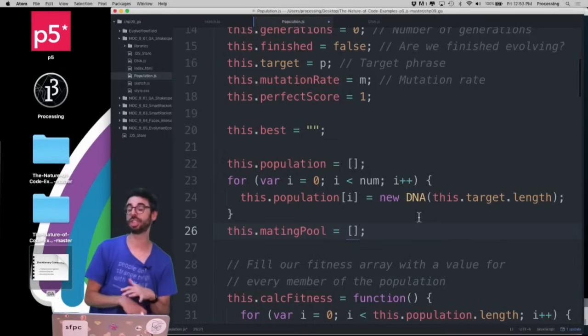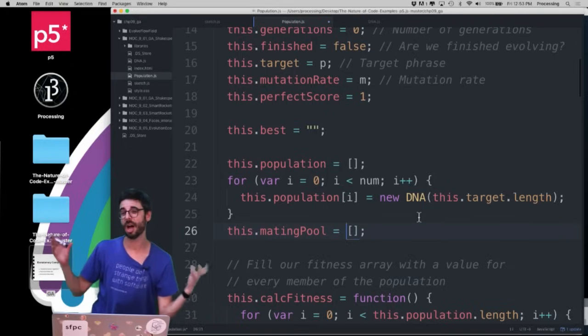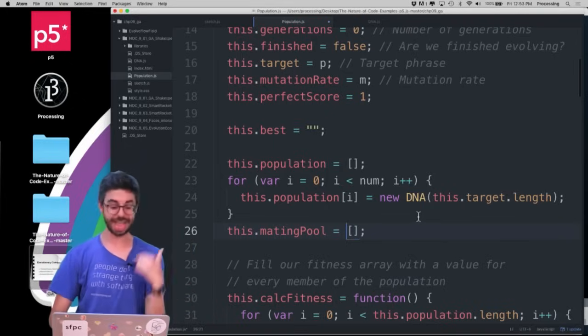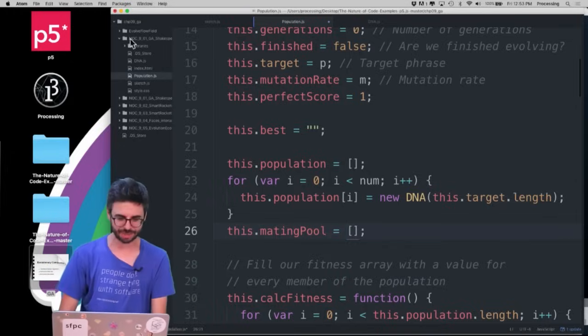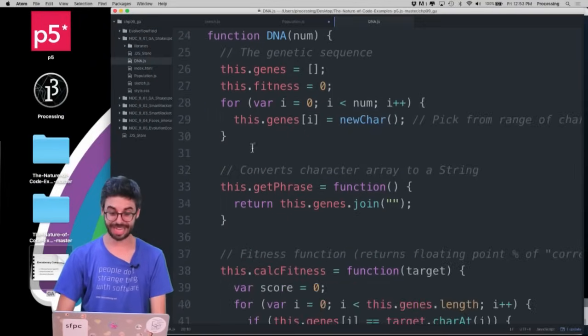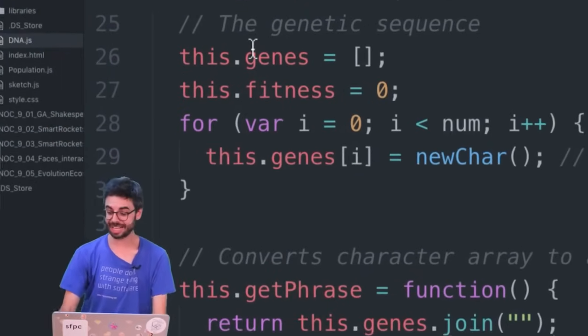So rather than use just a literal string, what I'm actually doing is creating a DNA object. And this is crucial. This is now where the DNA.js file comes in. DNA.js has an object itself, which is an array, called this.genes.